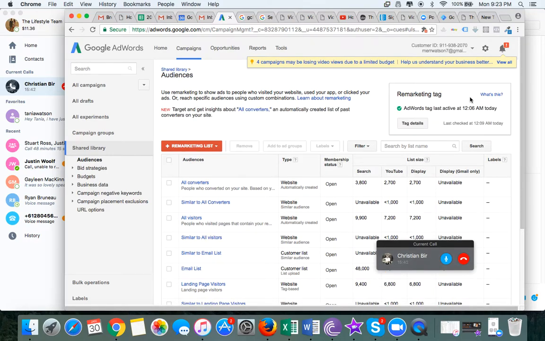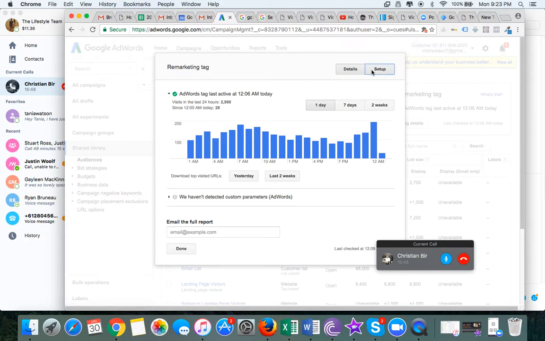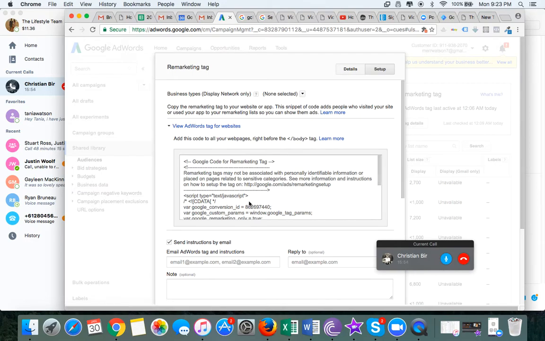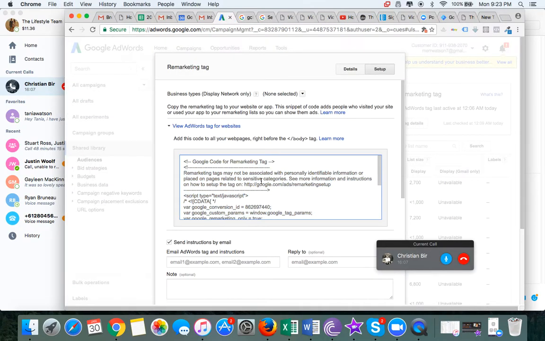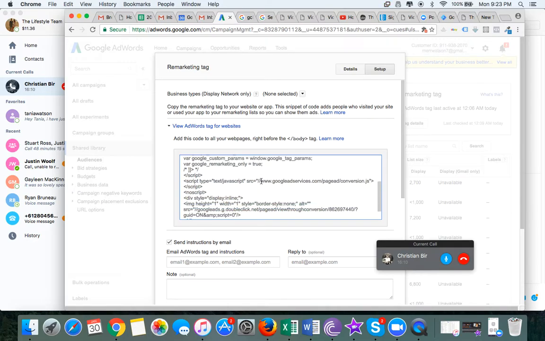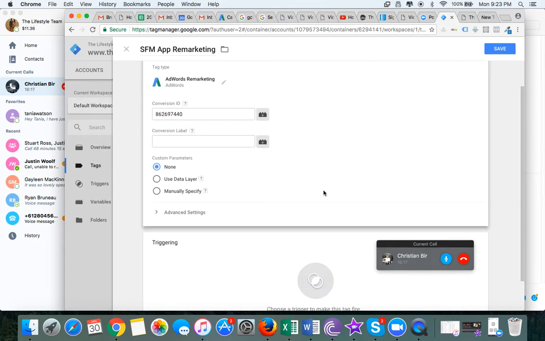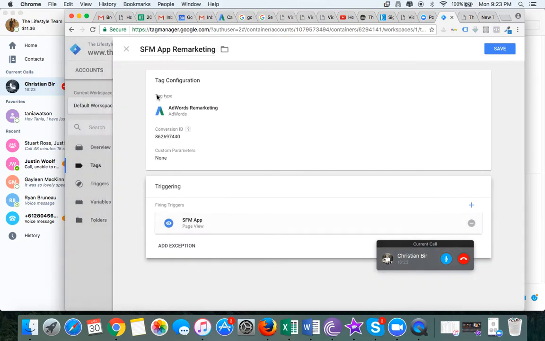Then you can click tag details. Set up. View AdWords tag for website. Take that conversion ID there. Just add it there. Custom parameters. Yeah, you should be fine there. There's no labels there. Then you can add a trigger SFM app. And click save.